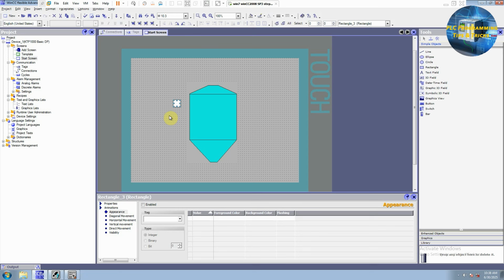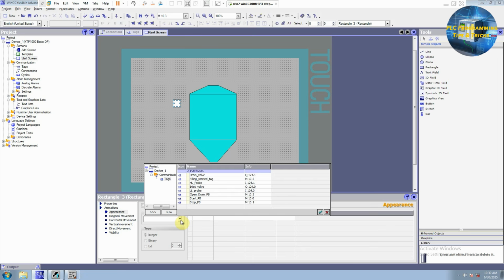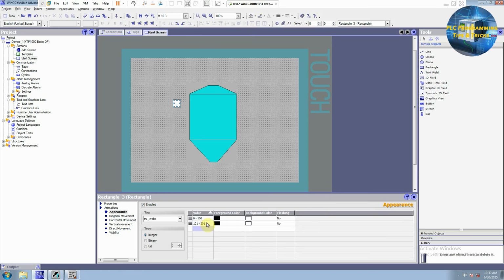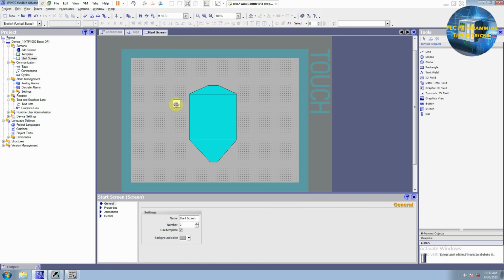So to change its color, we have to modify the animation property. We will go to the animation, click here on the appearance, and we have to select a tag, which is the high level probe. And from the value, we will select only 0 and 1 as it is a Boolean bit. If this bit is 0, it will stay white. And once this bit is on, we will turn this to the green color. Next, we can simply copy paste this one and bring it over here as the low level probe.